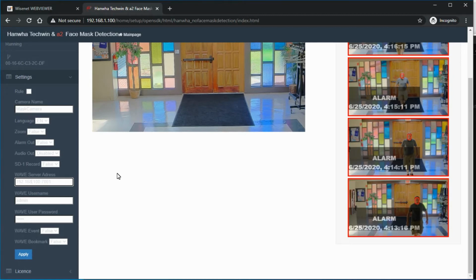Next is the audio out. This allows you to play a sound file that's stored in the camera out a speaker from the camera in case you have the Wisenet X Plus series of cameras. SD record allows you to record to the SD card upon event activation.